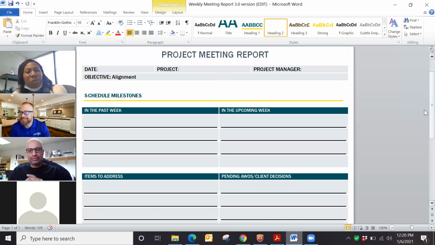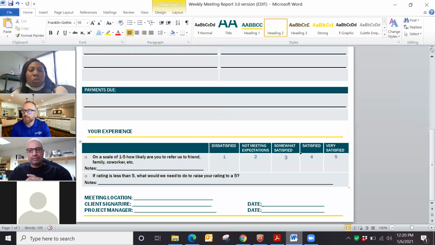Just so we know, the expectation for the PMs is to keep an average of 4.5 for the weekly meetings. That's our KPI. It's the expectation. If it starts to fall below a 4, so a 3 or less, then at that point we'll start to strategize on how we can get better. So that's it for the rating.